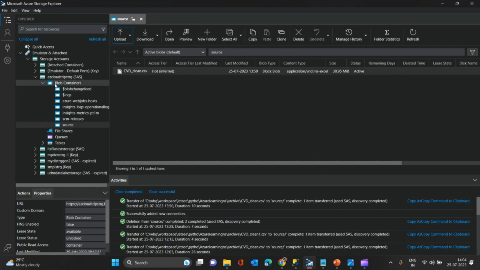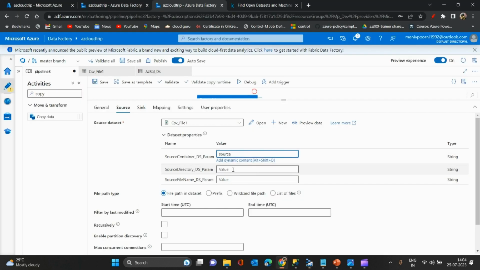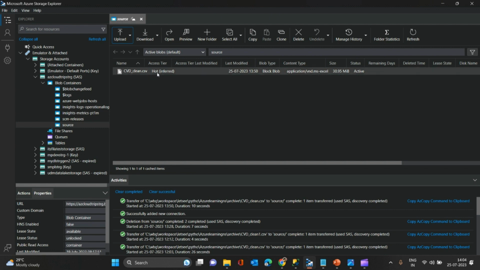So here, if you go here, this is my storage account. These are all the containers. My container name is source. And what is my directory name? I don't have any directory. Inside a container, I do have a file. I don't have any directory here.